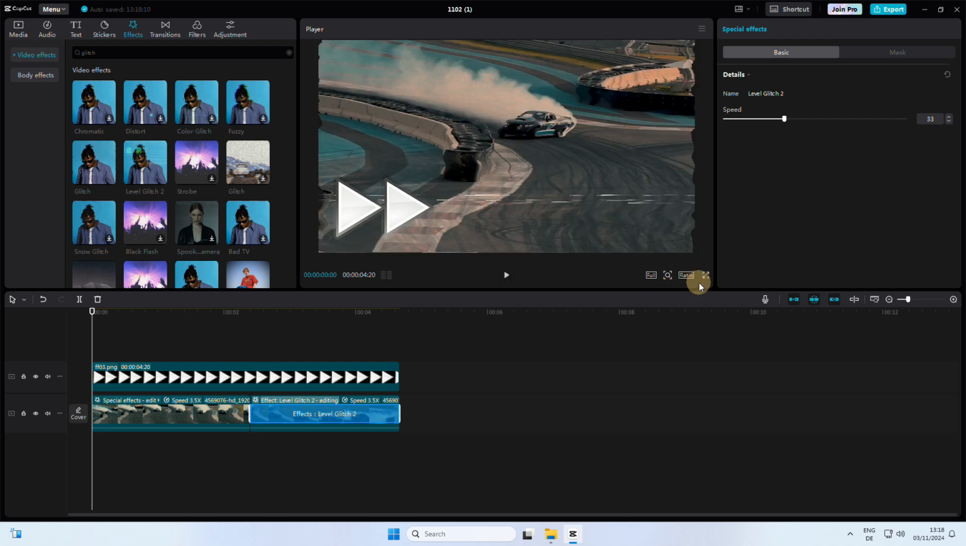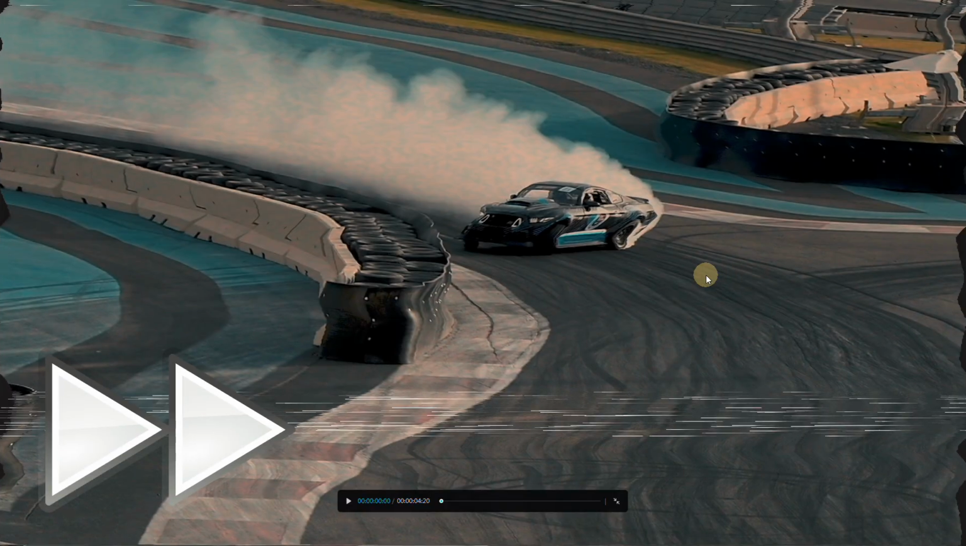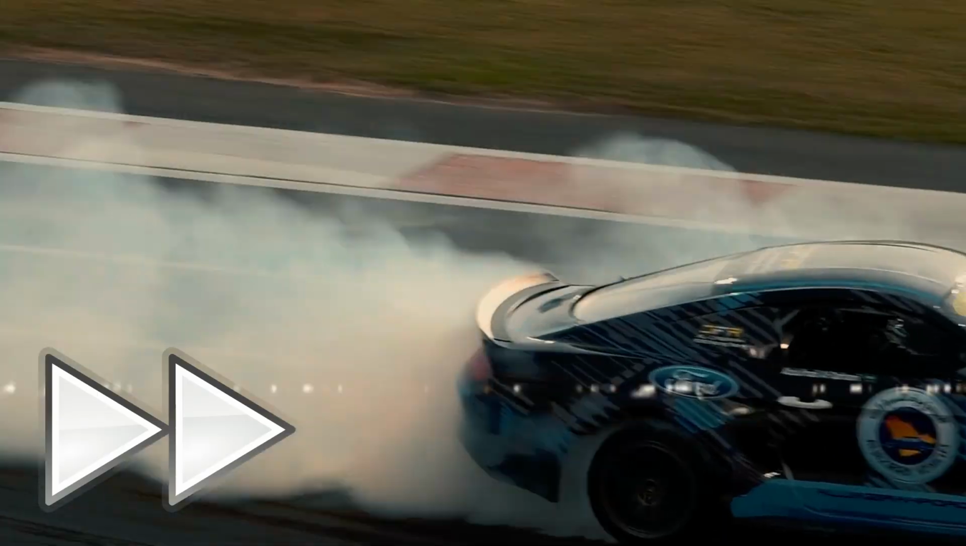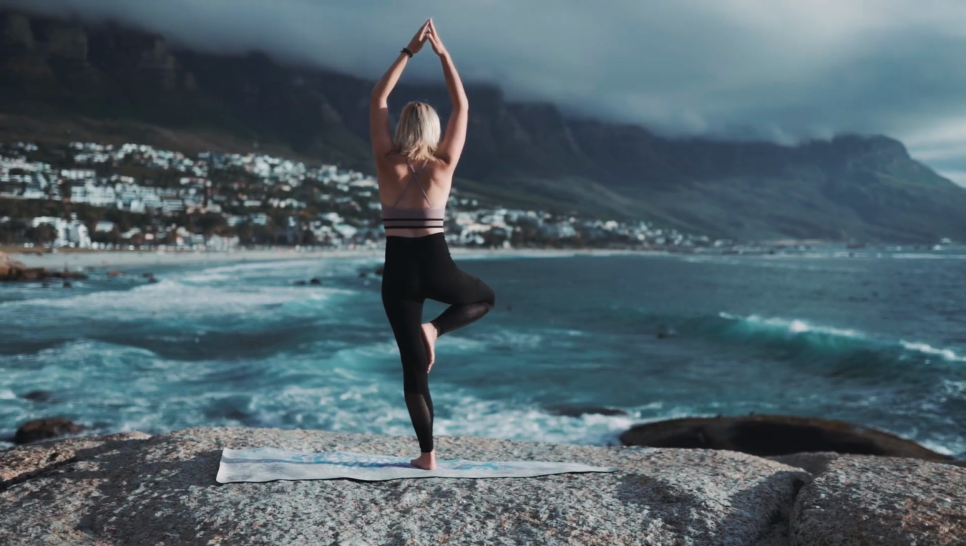This is another way to add a quick video effect. Of course, you can add more than one glitch effect at a time. It's up to you. Yeah, so that's basically it. This is how to create a fast forward video effect in CapCut.